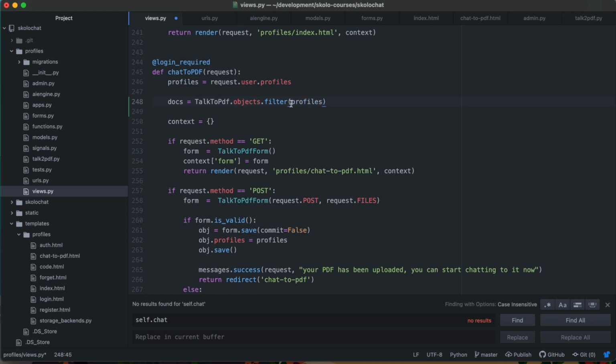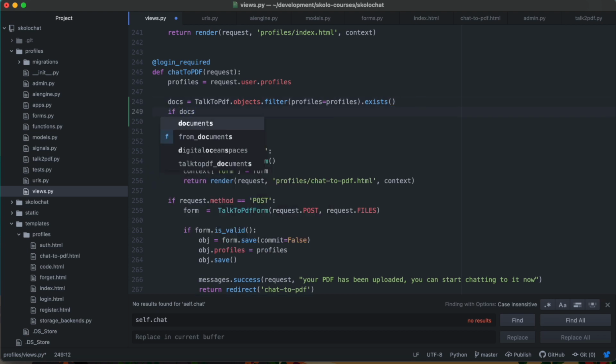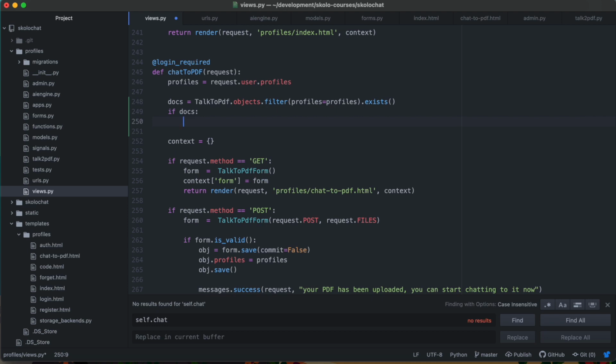So I want to check if this exists. This will be a boolean. It'll give you a true or false if you put exist at the end with a filter. So then I will say if docs, right? And then I'm going to generate a new variable that I'm going to call can upload is equals to false. Okay, because if this exists, it means that there is at least one document uploaded.